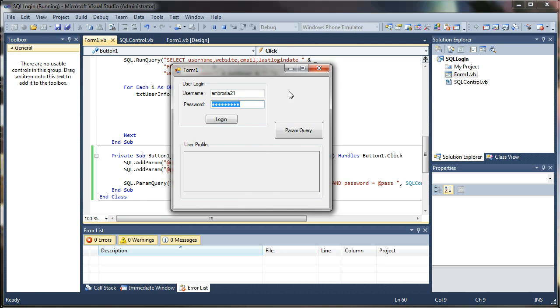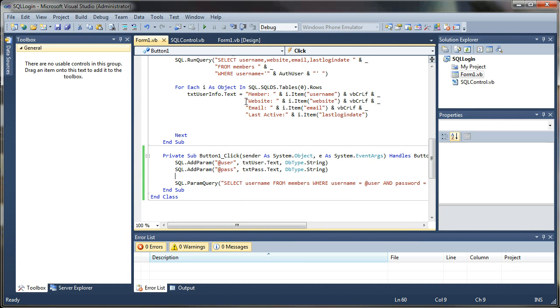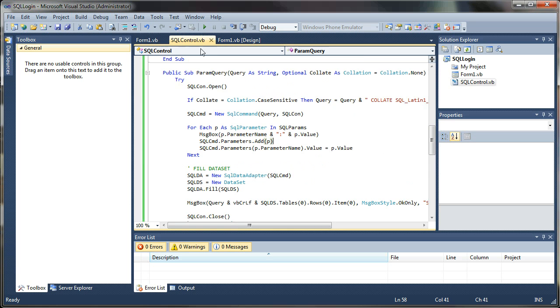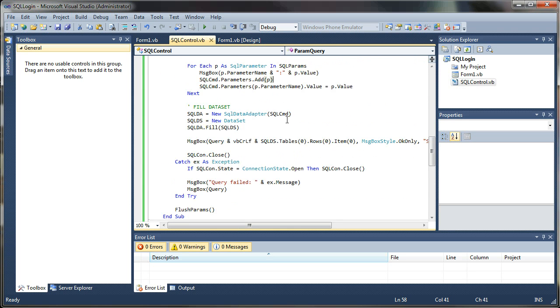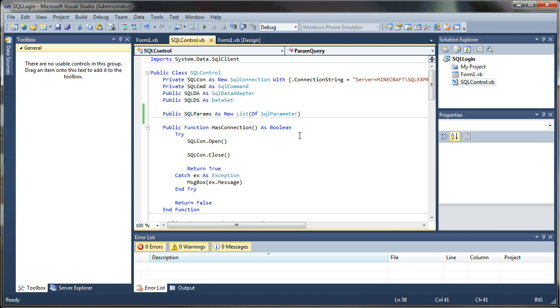So that is how you parameterize your queries and hopefully prevent SQL injection attacks against your database.